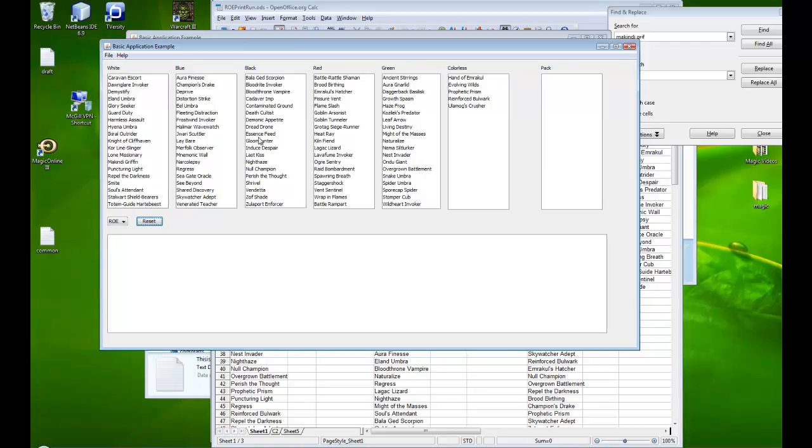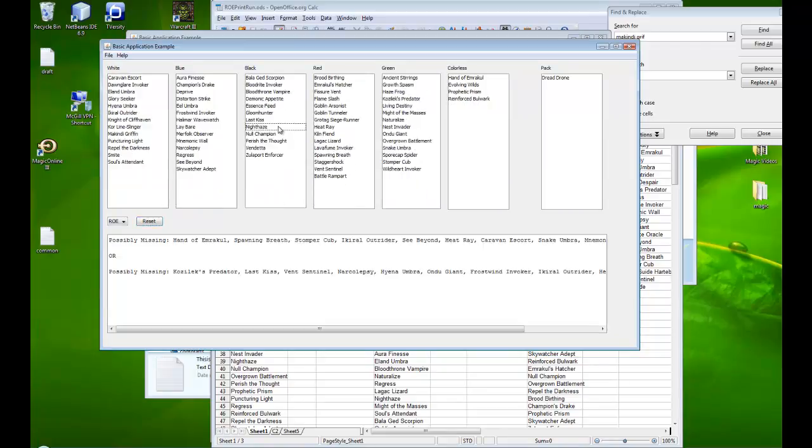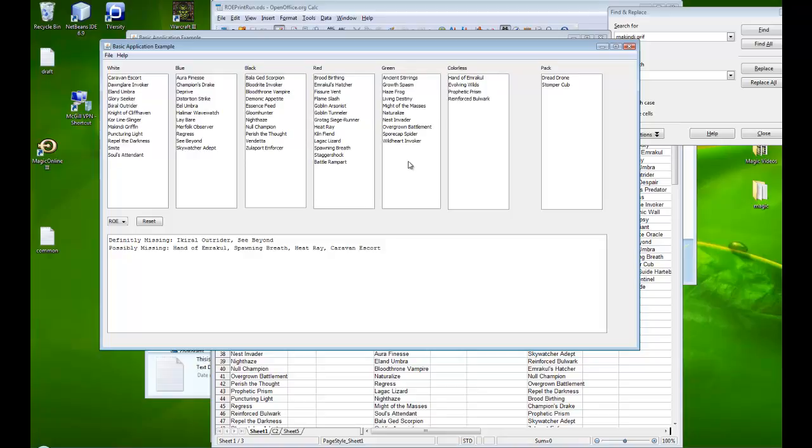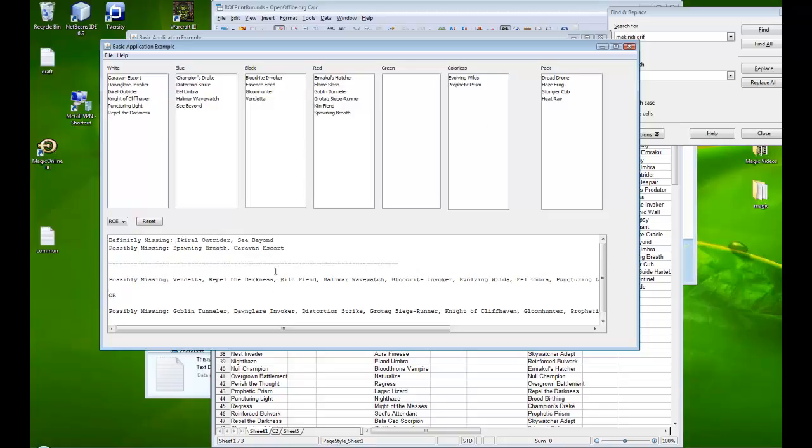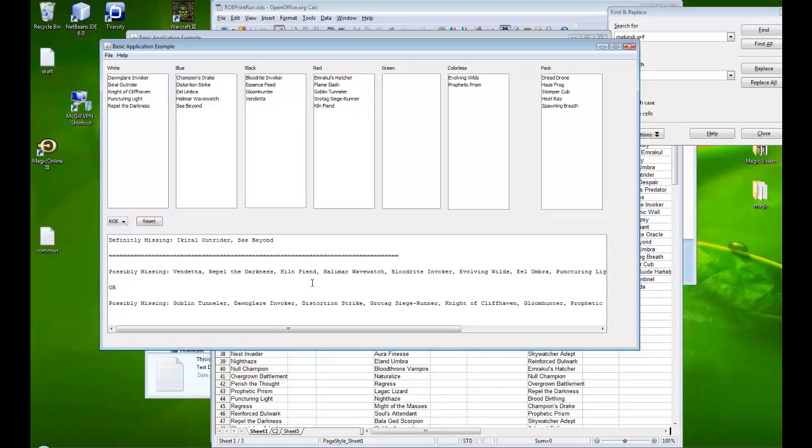I can just start running. So say there was a Dread Drone. Oh, alright. And then a Stopper Cub. Oh, and like a Heat Ray. I'm really bad at this. I should just be looking. The easy way to do it is color, letter, click. Color, letter, click. Color, letter, click.